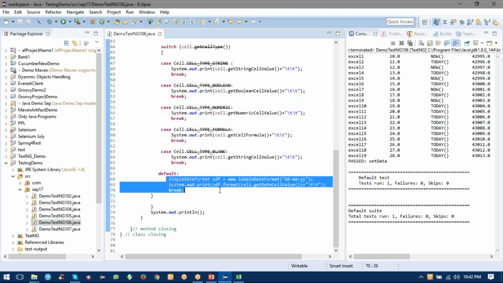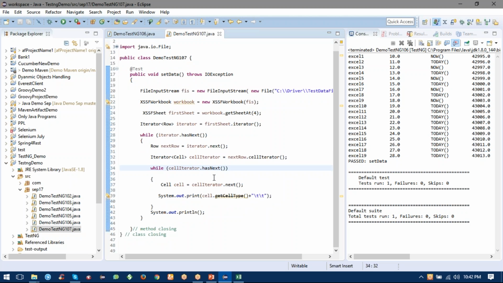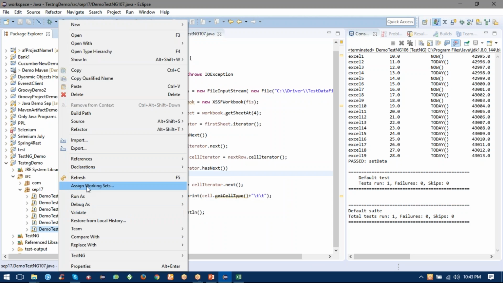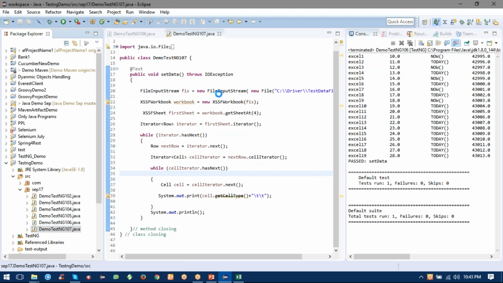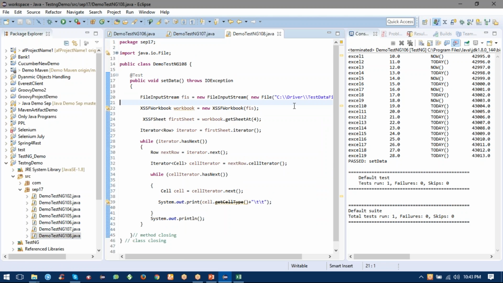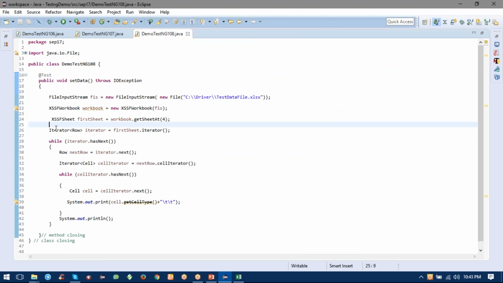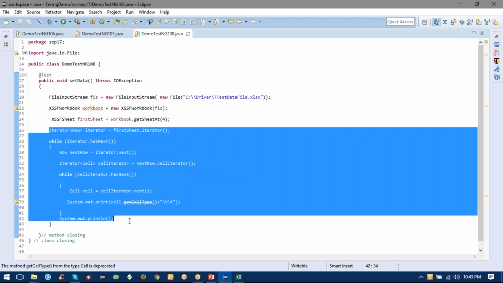This is a pretty good program. Let me show you the use of this simple date format. What I'll do is copy this program and paste it. And I don't know iterator something like that.